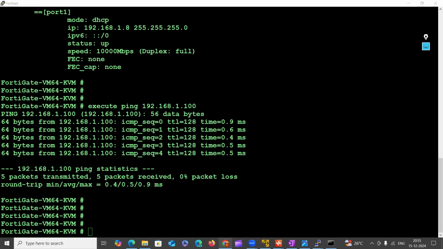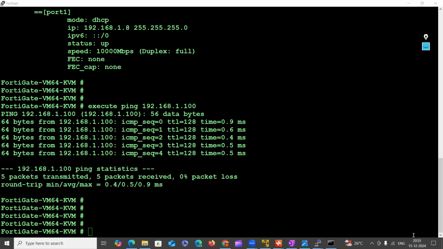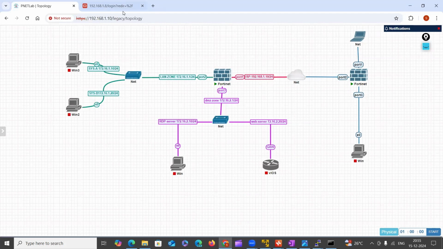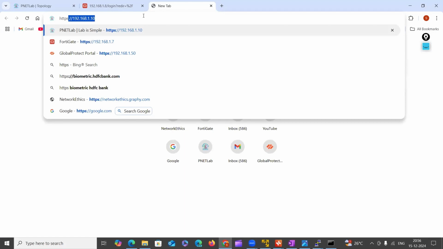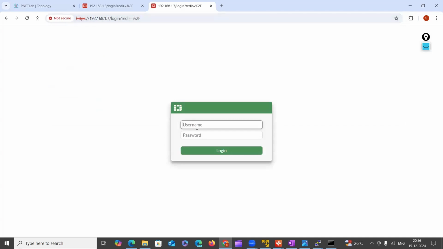We have only five more minutes. I want to show you what the FortiGate GUI console looks like, what features we have inside it, and give you a walkthrough. So let me go with my existing device, which has the IP address 192.168.1.7, and log in with username admin and password.